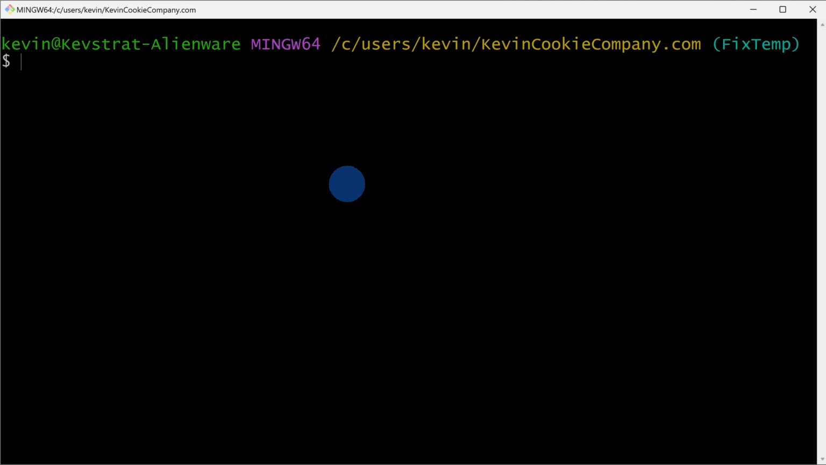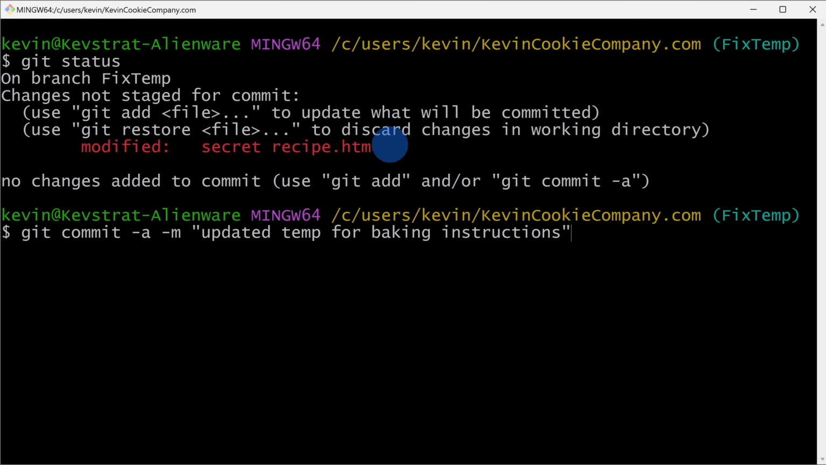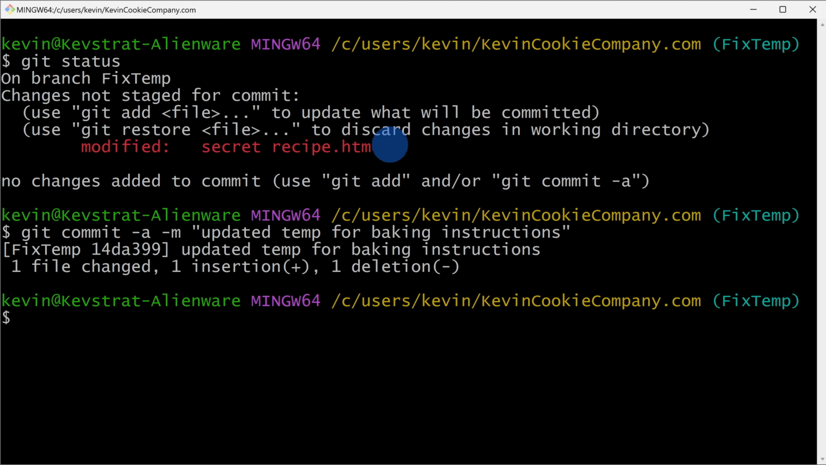Back now within git bash, let's check the status of this branch. I'll type in git status and then hit enter. And here I can see that there is one modified file for secret recipe. We just updated the temperature, so that makes sense. Now I want to commit this change to this branch. Just like we did before, let's type in git commit -a -m, and then here I'll say updated temp for baking instructions. Then I'll close the quotes and hit enter. And that has now committed the change to this branch.